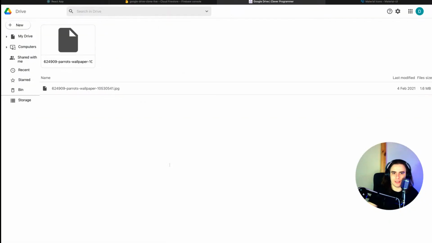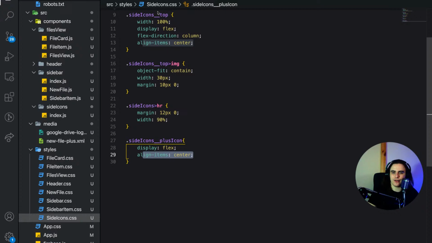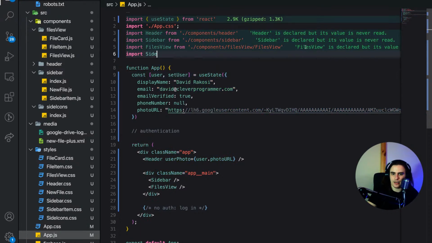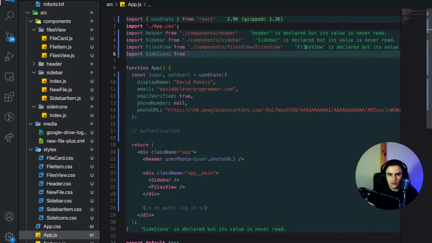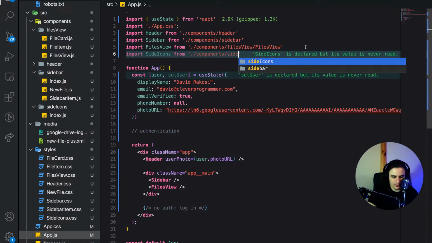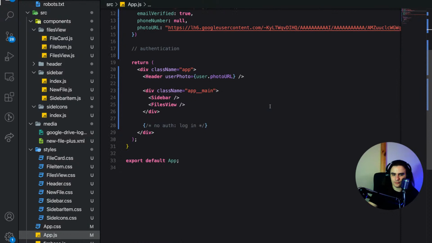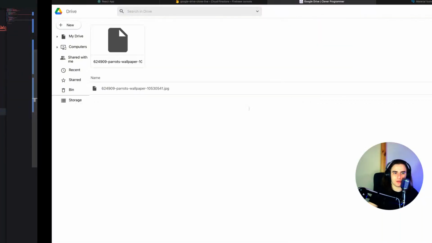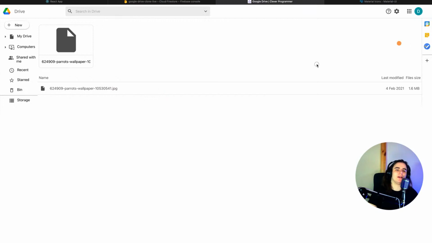So that should cut it once we import that file into our app.js. So we're just going to say import side icons from components and side icons, and that's good. So we're just going to side icons. We should be good to go soon. All right, there we go. There you have it. Over there, the side icons.